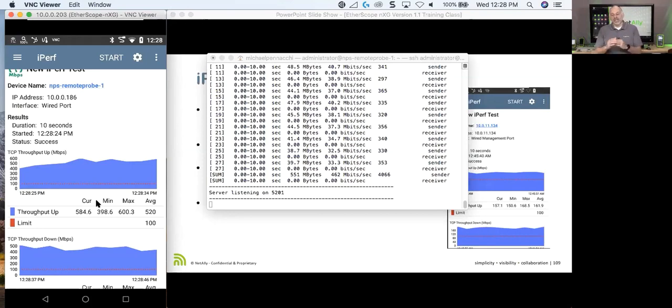So what I always do is I do a test with iPerf where I'm connected to the same switch as the endpoint. This gives me an idea of what kind of throughput is my maximum throughput based on the capabilities of the EtherScope and of that device. Once I have that number, then if I start putting other network devices in between, if my throughput goes down, I get an idea that it's probably those devices in the middle that's causing that issue.